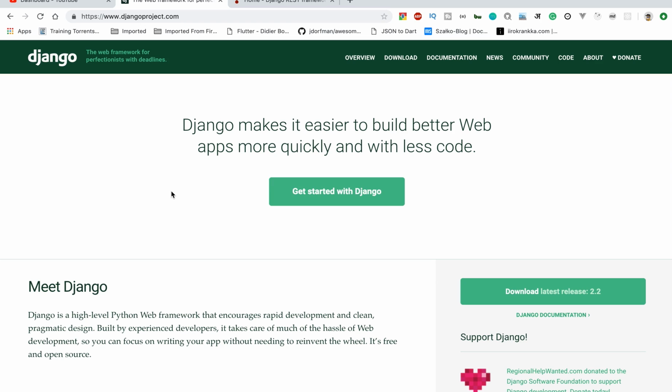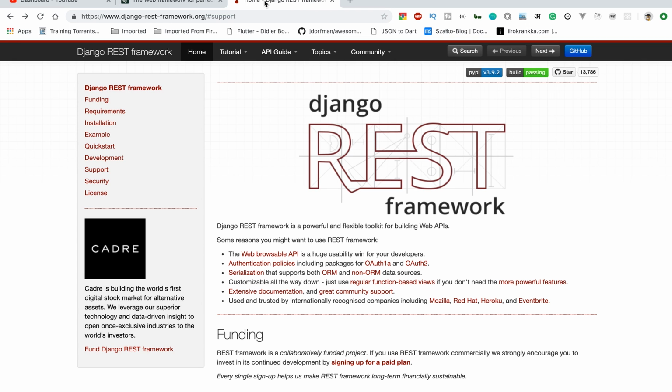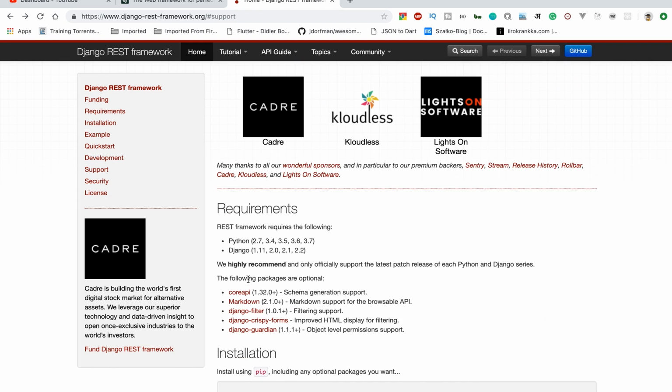Django is a web framework for Python, and you can use it to build web applications basically, and you can also use the Django REST framework to build web APIs. So we'll use this as well. And sorry for the background noise, I cannot really help it.